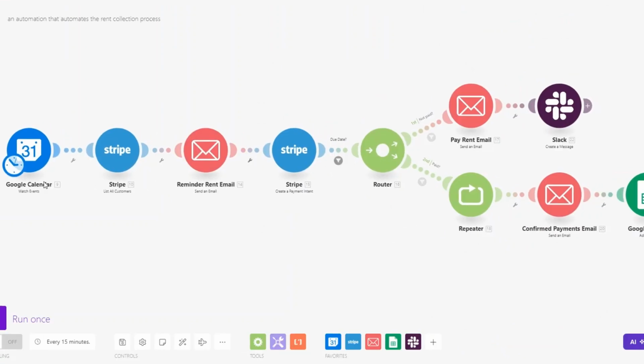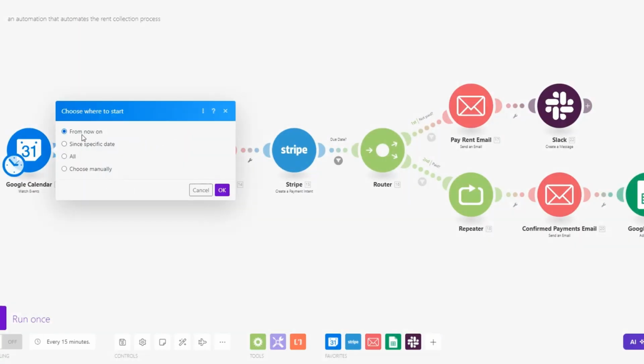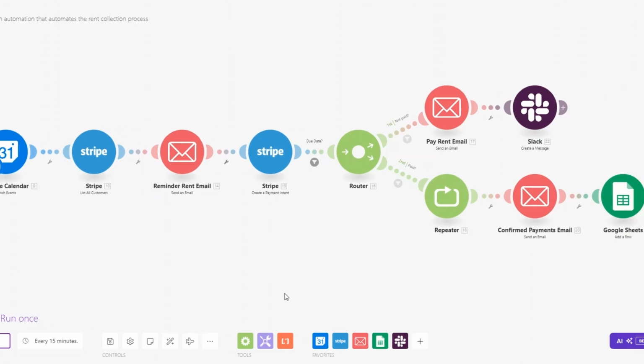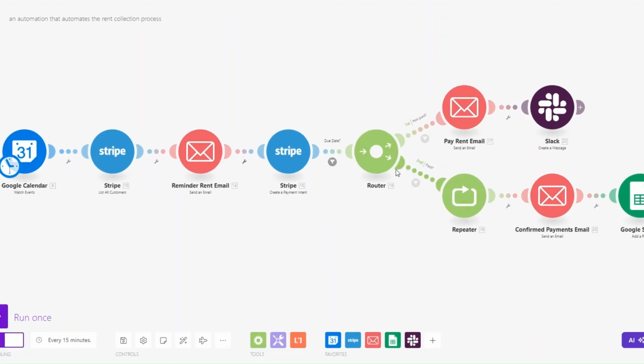All that is left is to choose where to start. We can choose from now and then click on OK, and then turn our automation to on. Then the automation will be live. So this is a simple automation that you can set up right now on make.com and automate the entire process of rent collection in your business using make.com.